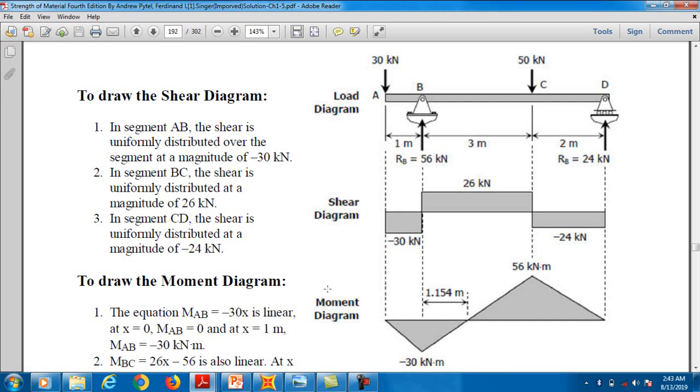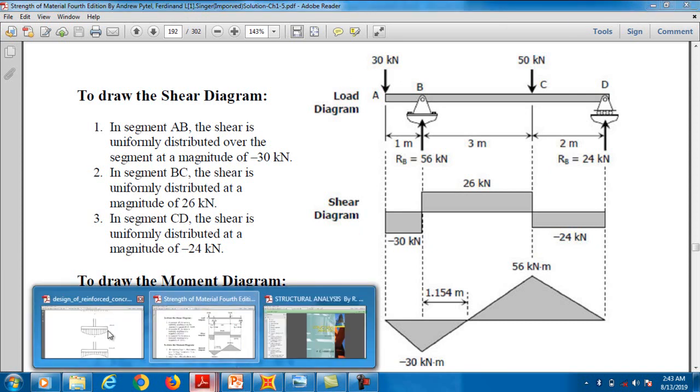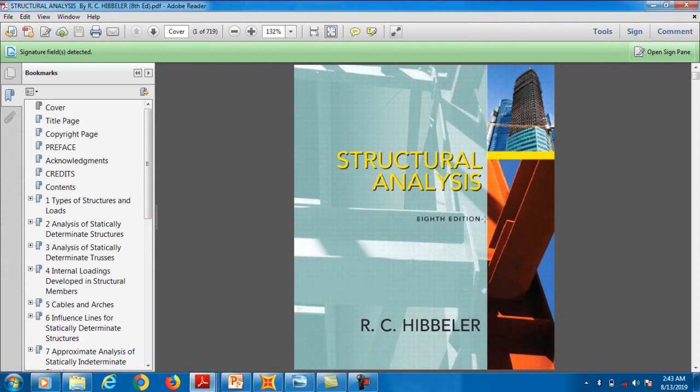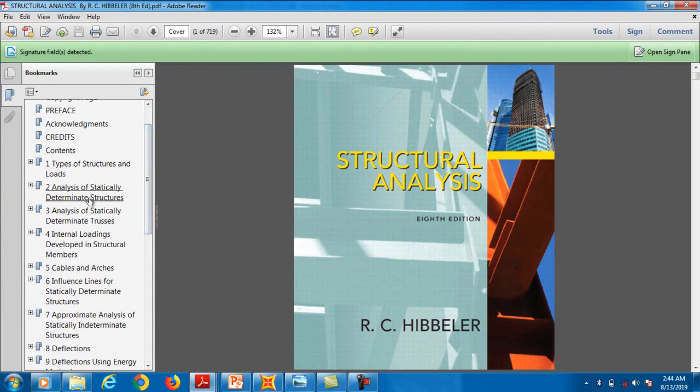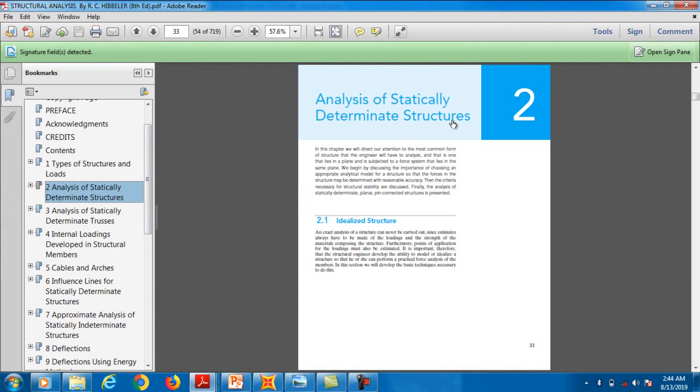lateral loads. Okay, so I will cover this book, that is the fourth edition by Andrew Pytel and Ferdinand Singer. That is a Singer book and one of the famous books, you can say, which is taught in the universities. Okay, and similarly I will also cover some examples from Structural Analysis, that is the 8th edition of R.C. Hibbeler. So in this book inshallah you will see how we will analyze different determinate structures and indeterminate structures.